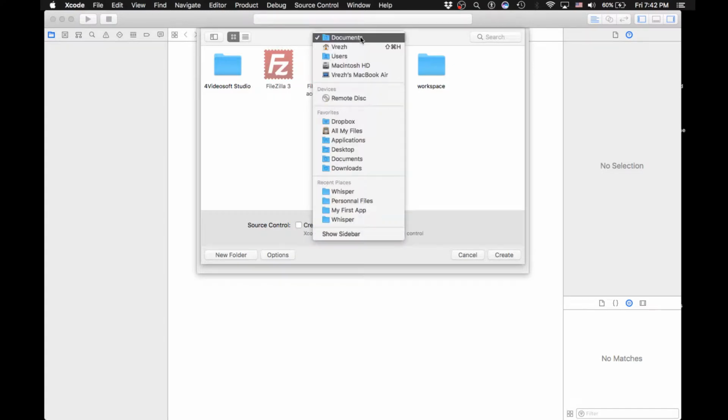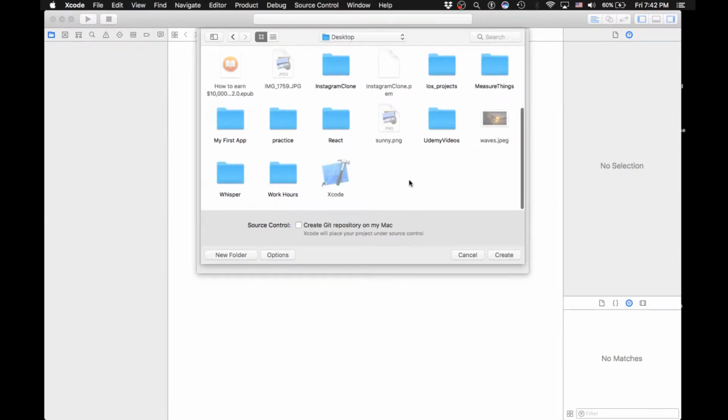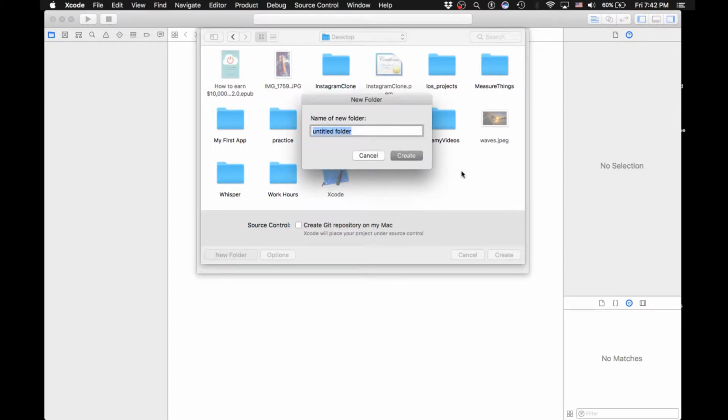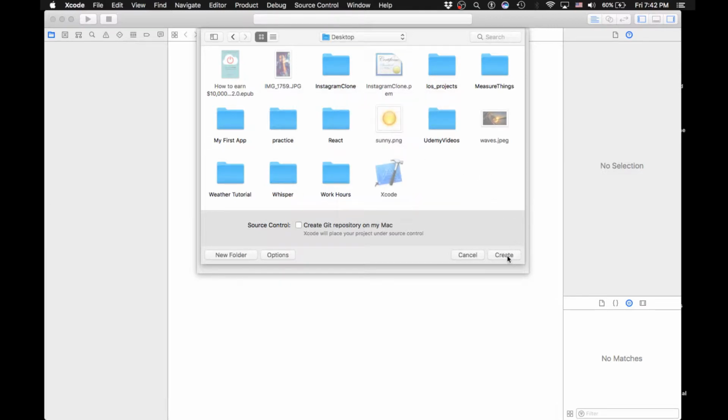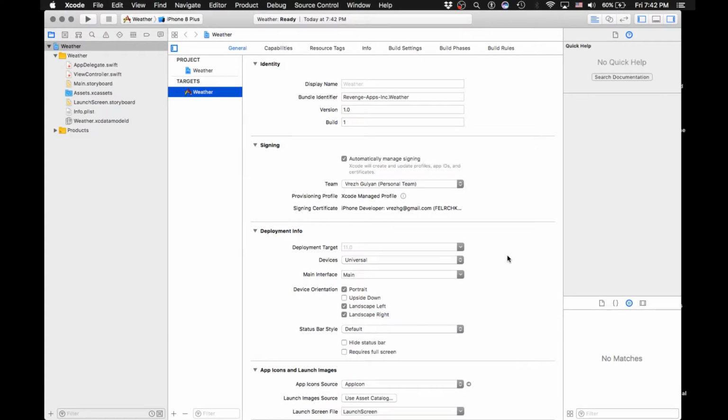You can create a folder where you want to keep all this stuff. I'll just create it on my desktop. Create a new folder. Call it weather tutorial. Hit create. It'll do its thing and get loaded up.